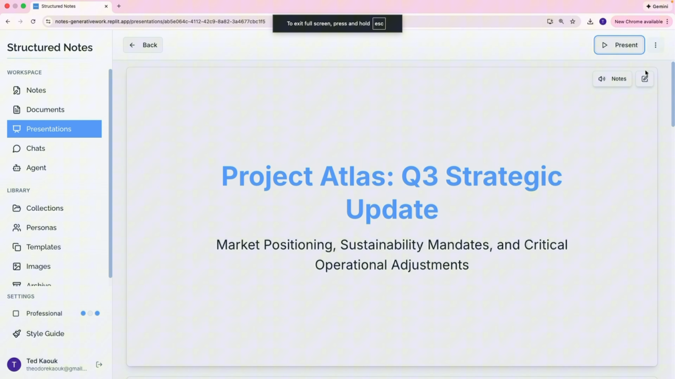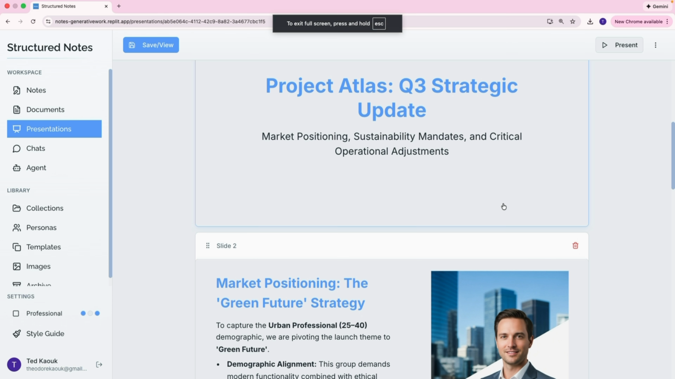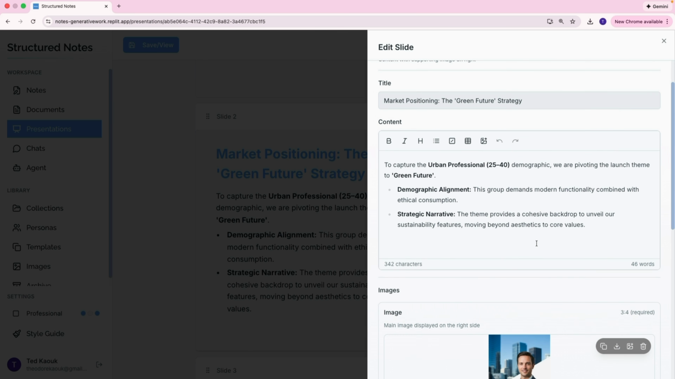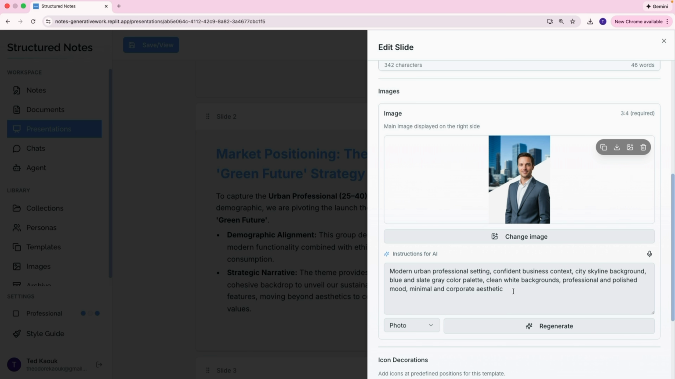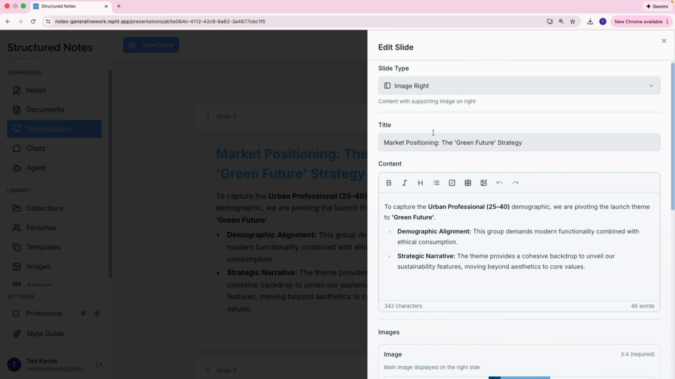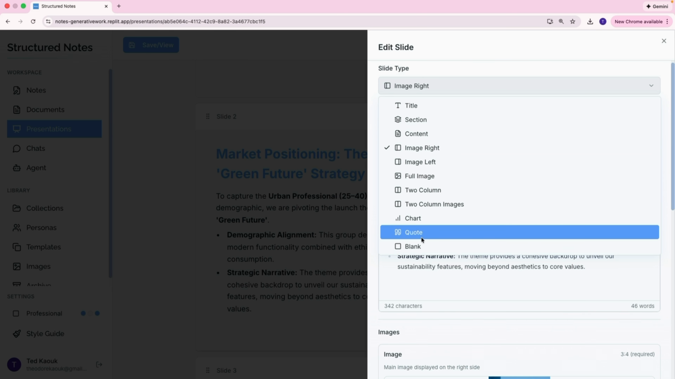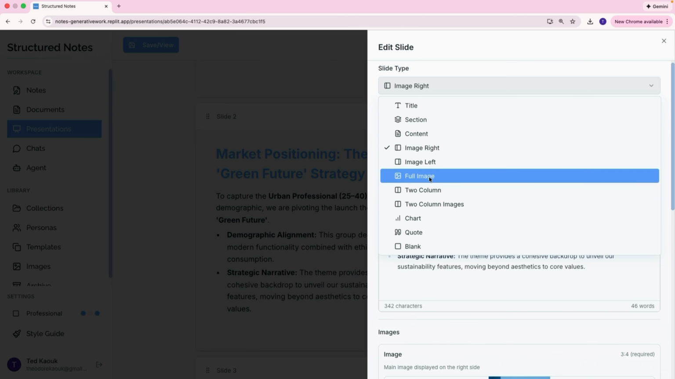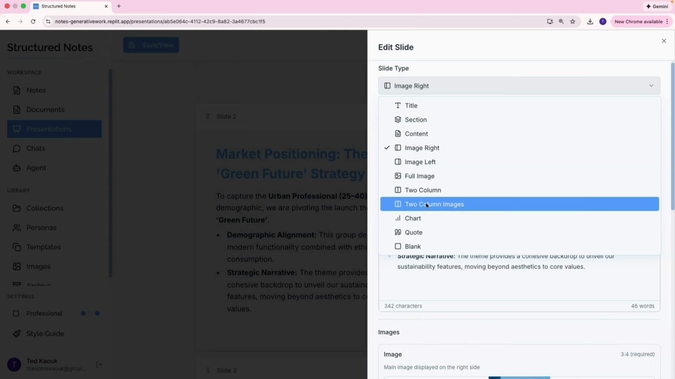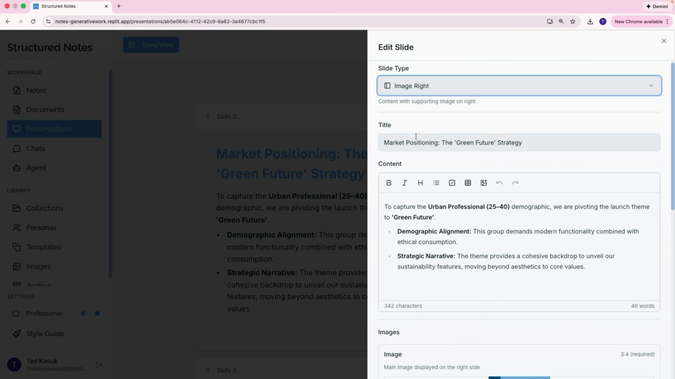And of course, there are opportunities to edit the slides if you want to regenerate the images. You can see the prompt that was used to create the image. So this was done automatically, but you can create your own image. You can decide that you don't want images. You can also have quotes or any number of other layouts, and we'll go into more detail in other videos.